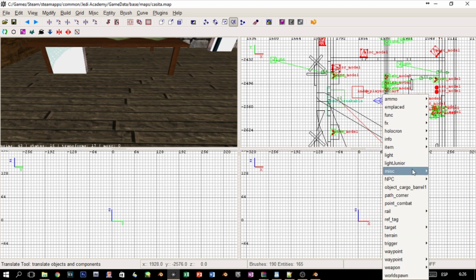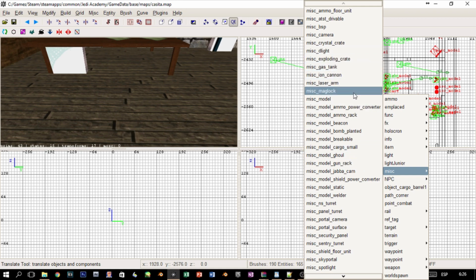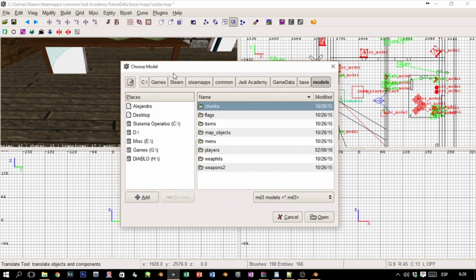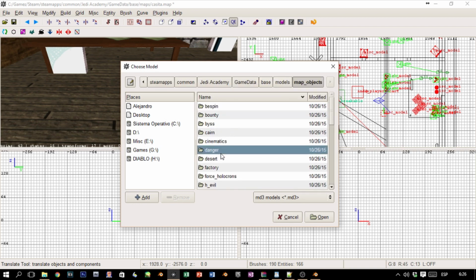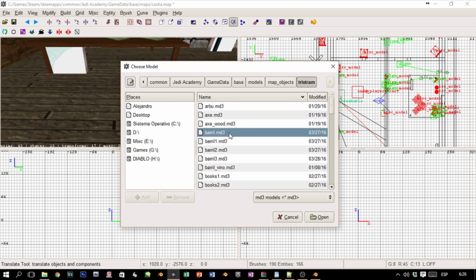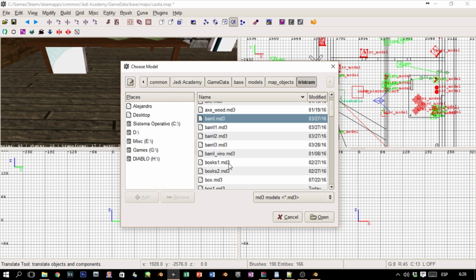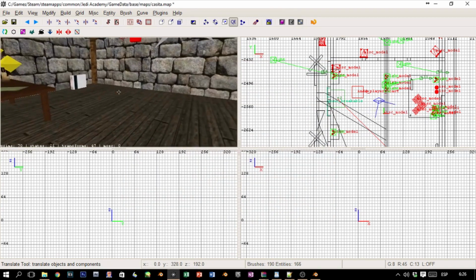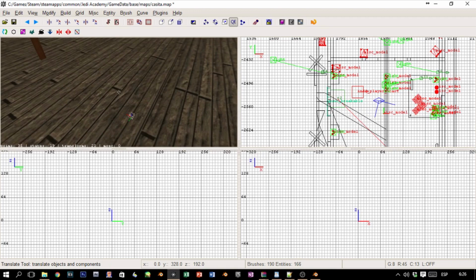Let's put our horrible box here. I've been using Hammer, and I'm not familiar. I've been practicing so much in Hammer that to use Radiant again is like weird. So map objects, and Tristram, and we choose bricks. Model should be, where are you? Brick 2. Open. And there you are.